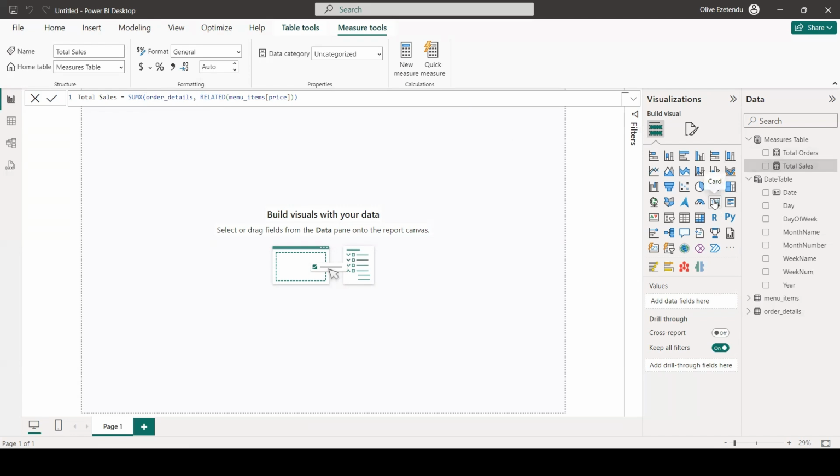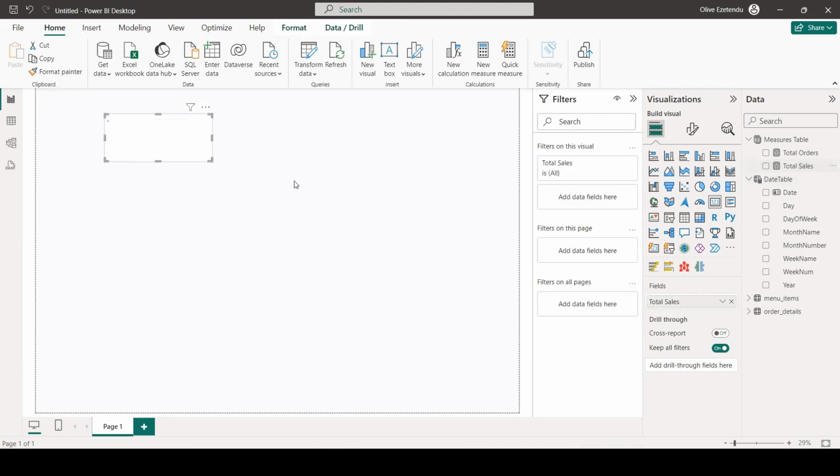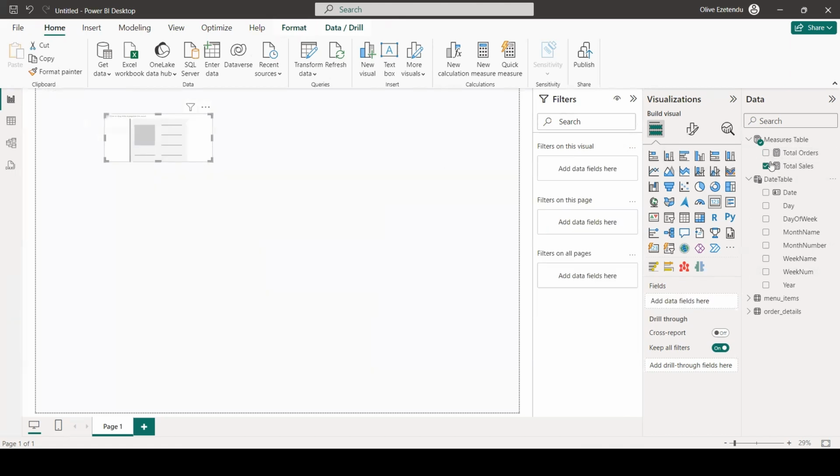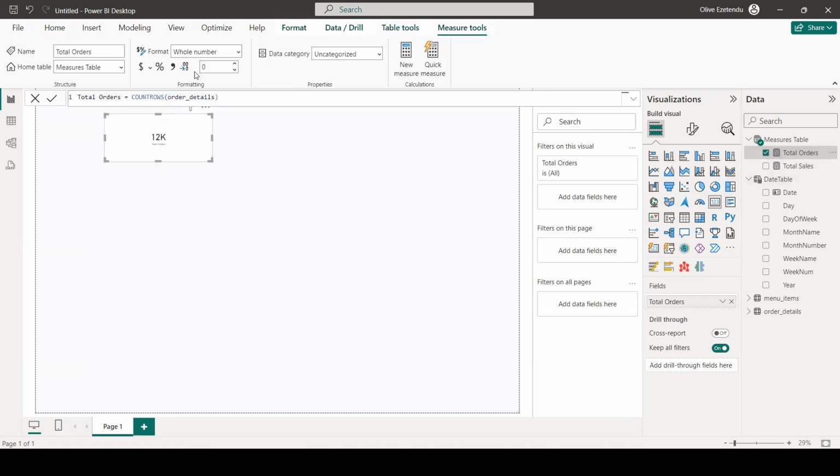Let me just bring this card here so we can visualize it. But this is not the card we're using. We'll be using the new one. So you can see our price right here, okay? Also, let me show you guys this. Look at our total orders. We have 12,000 total orders.